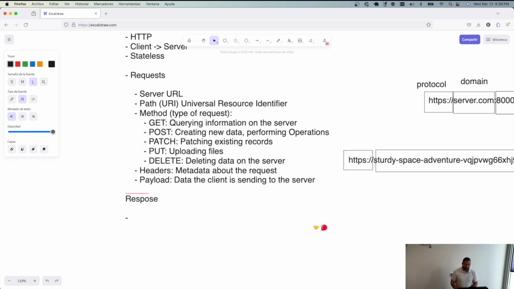So the response will also have some data, some properties. And the first one that we care about is the status. This status basically will indicate what the response from the server is, right? Now, statuses are basically numbers. And these numbers are divided into 5 categories.